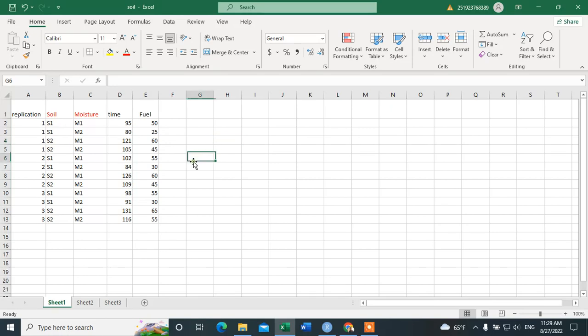So I'll open the data. On the data, there are several replications and the factors. Then moisture is two levels, and two response variables, okay? Time and fuel. Therefore, you can prepare the data in this way, like this. So we simply import this data to RStudio and analyze. Let's see.